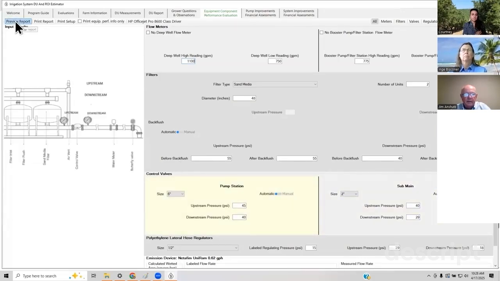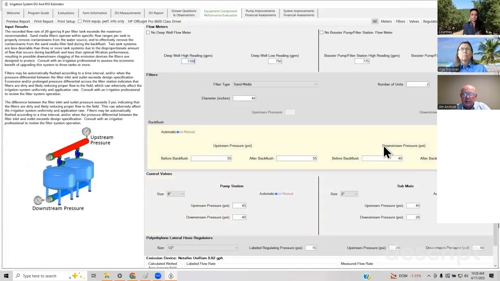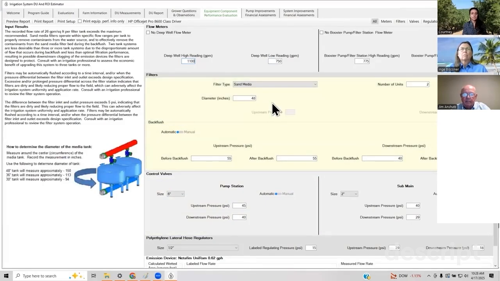So again, there's a print report preview up here, and we can also print it now, or we can print it later when we print all of the reports. So meters, filters, valves, regulators, emission devices, information is collected in order to assess how well is it operating relative to how it should be operating.